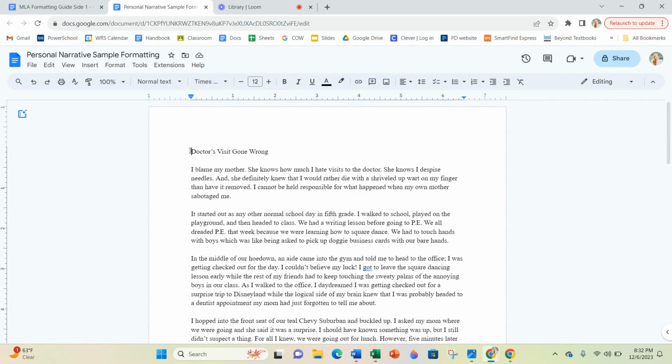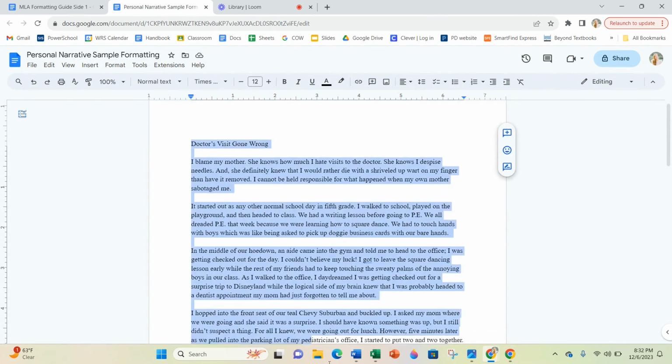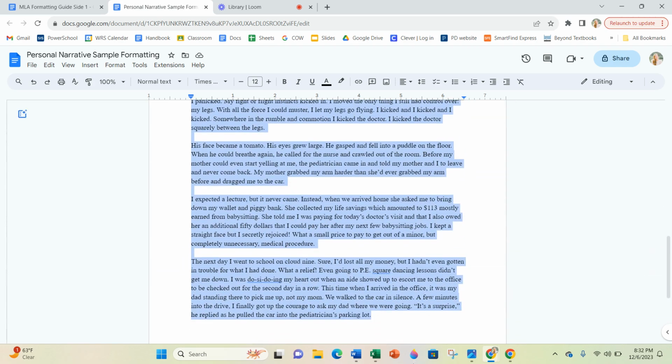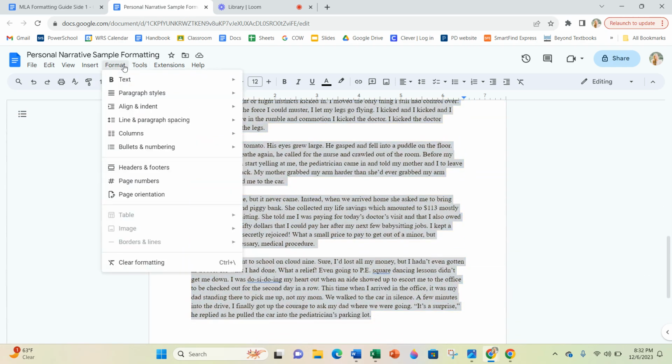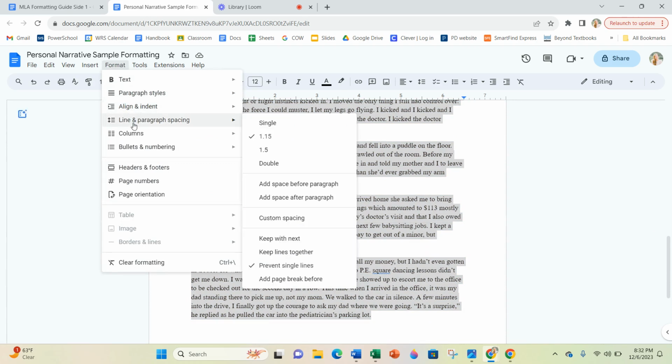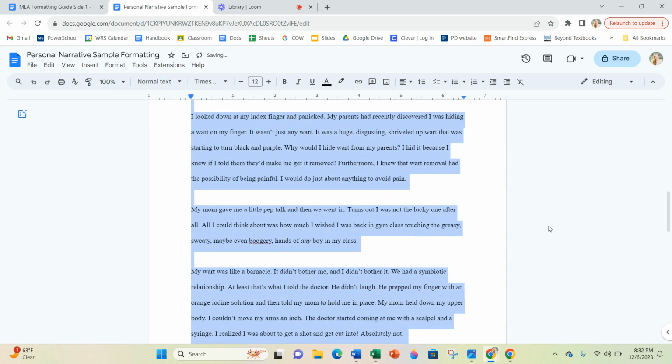Then I want to double space my essay. So I want there to be a big gap basically between each of my lines. So I'm going to highlight everything again. And then I'm going to go to Format, Line and Paragraph Spacing, and then double. So that's what I want next.